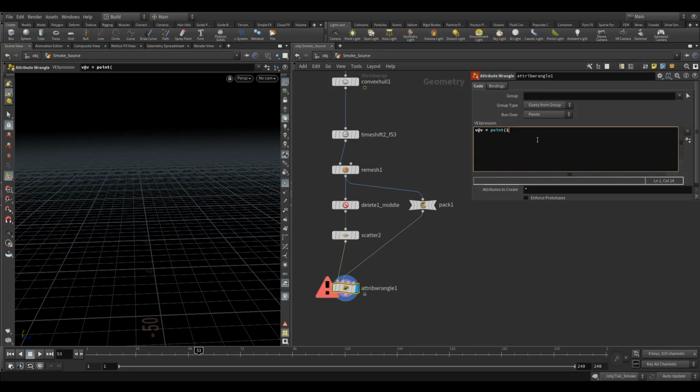So this is the second input, so it's 0, 1, 2, 3. Okay, and the name of the attribute is P, and 0 there just for the default value, in case it doesn't find a value. And we want to minus that position, so we want to minus the position of this from the position of every point in the first input, which is @P here, and that's it basically.